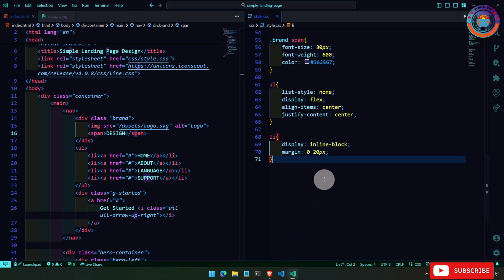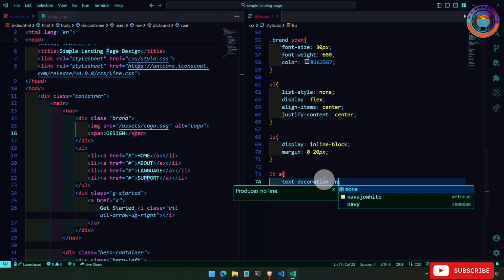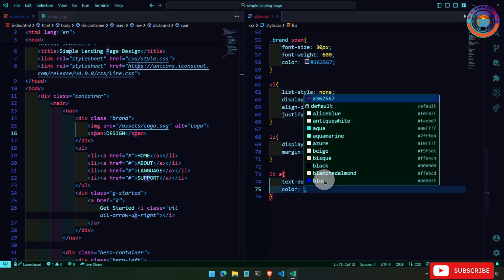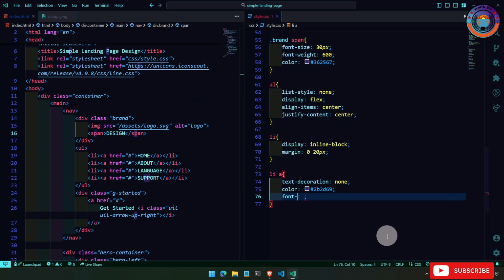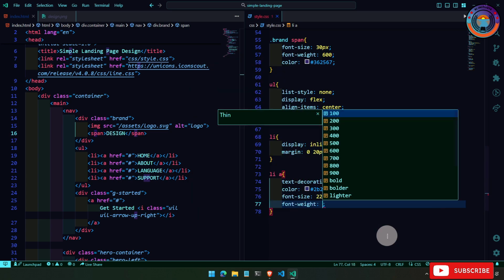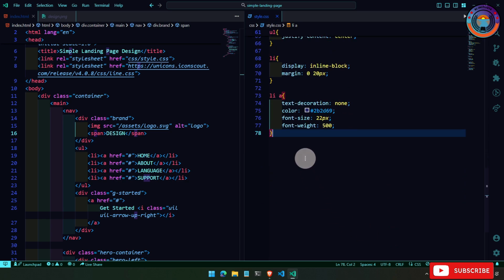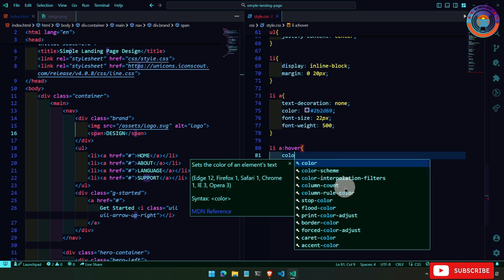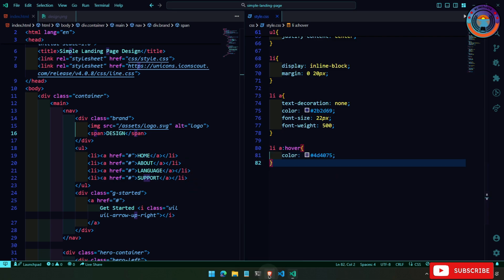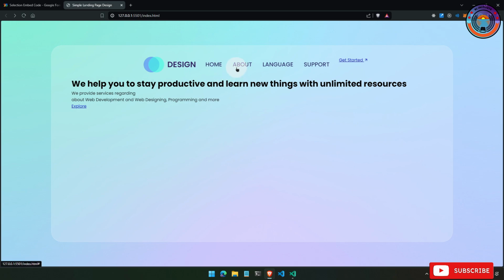Now, after the li, we are going to target the a text inside the li. So come here and write text decoration none, and then color of this color code, and then a font size of 22 pixels, font weight of 500. And then I'm going to give it a hover effect, and then for the hover, I'm going to give a color of this. Come back to the web page. Here you can see we have set this beautifully in the middle.